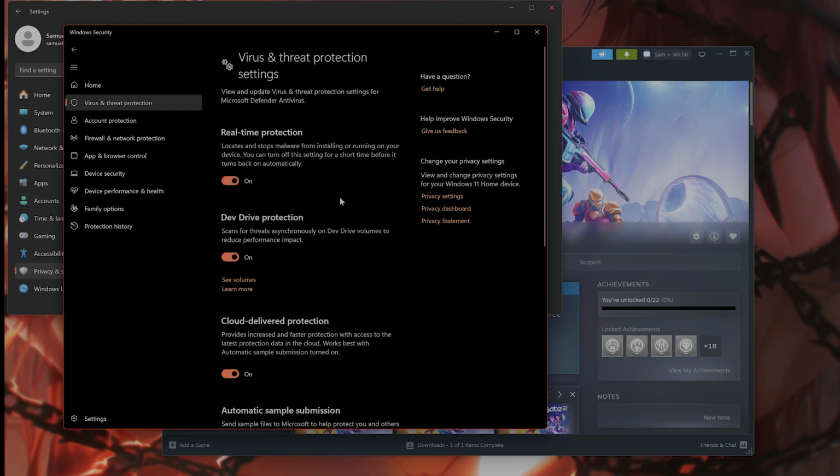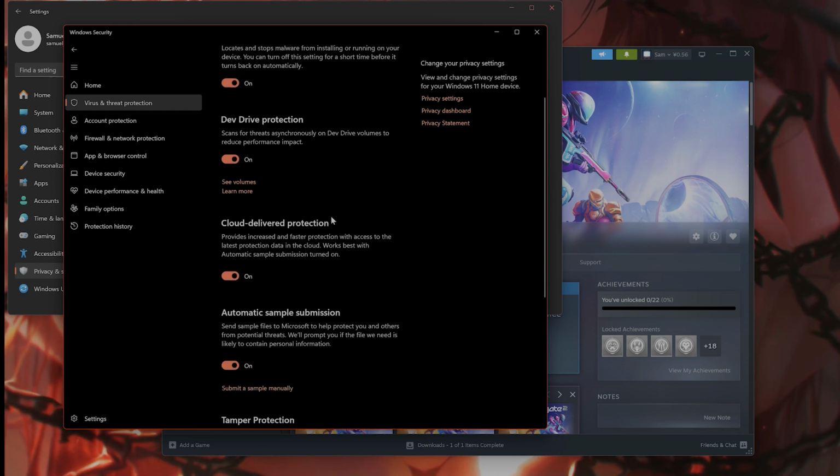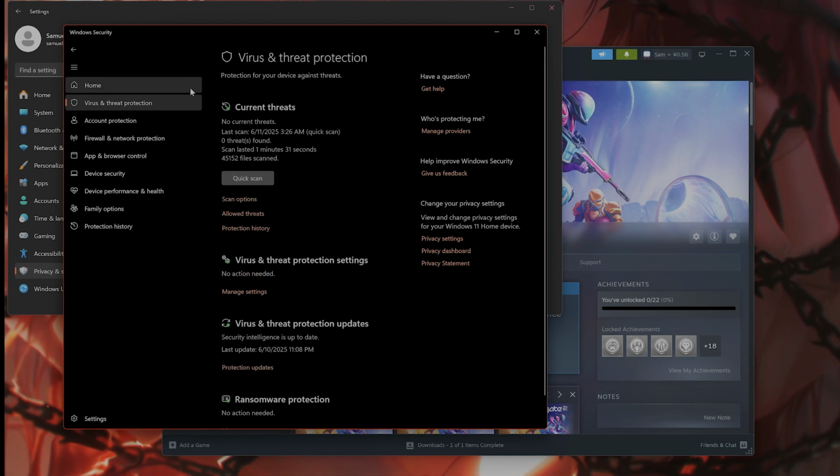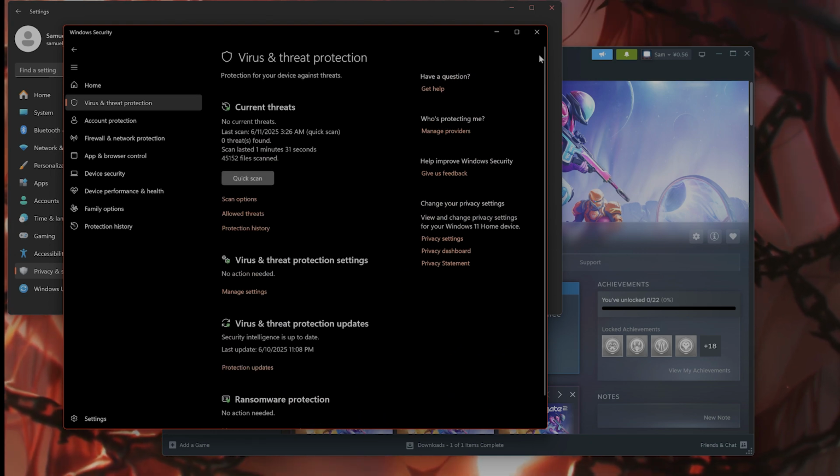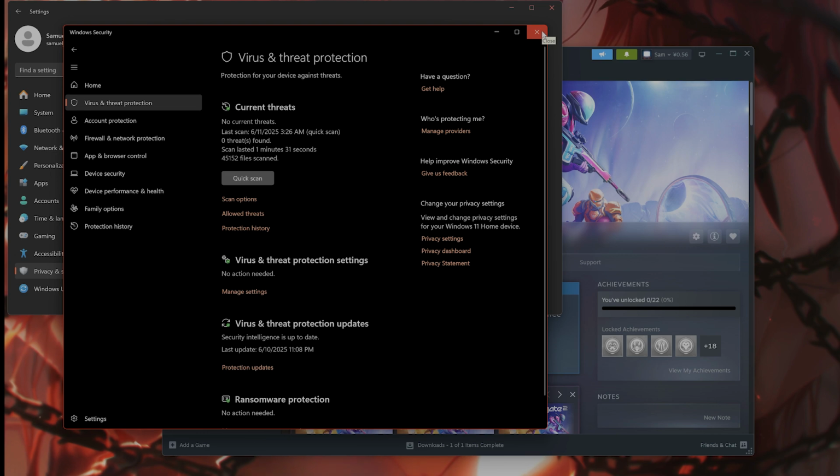If that does fix the issue, then you can just add an exclusion into virus and threat protection. So you don't need to actually turn it off. But temporarily I would just turn it off.